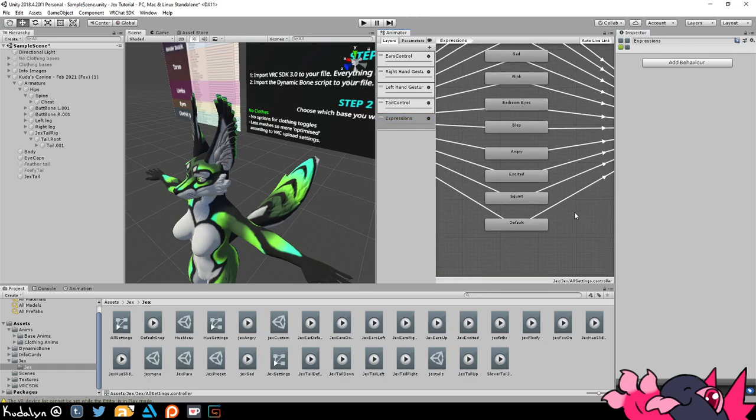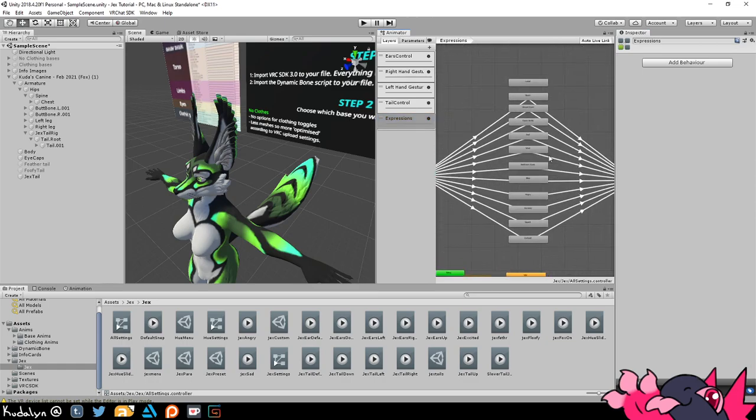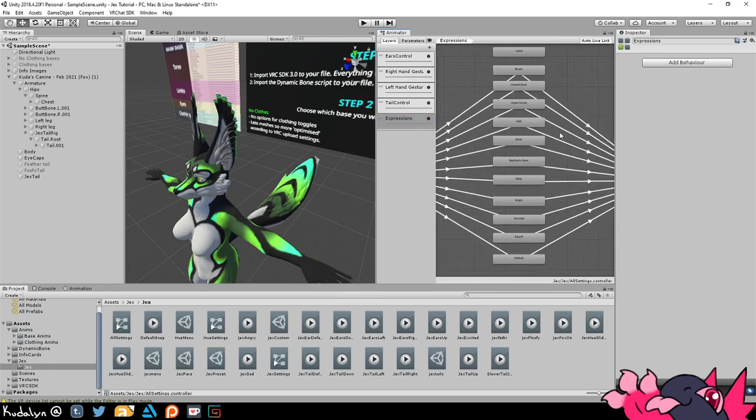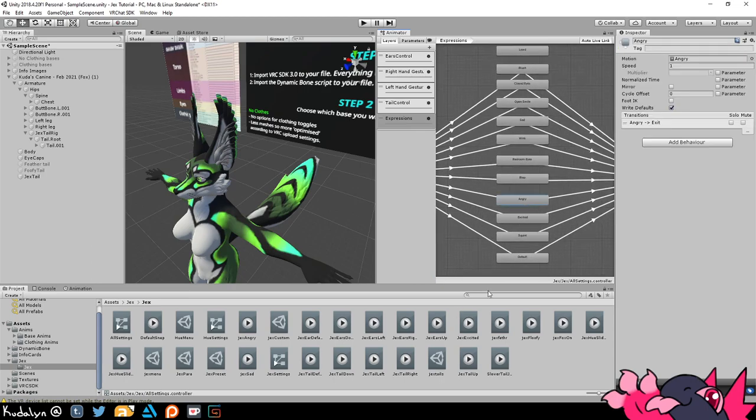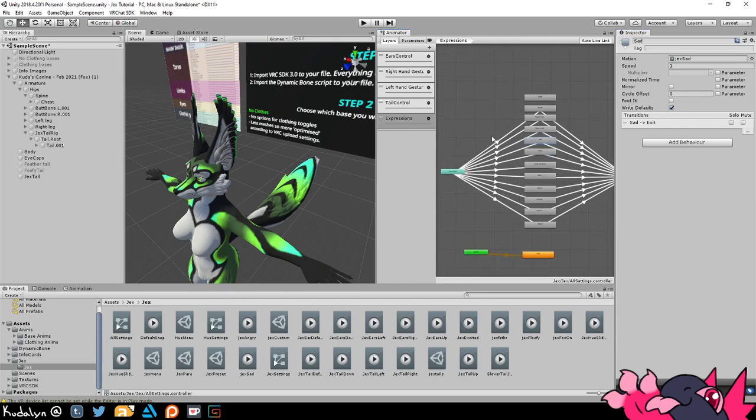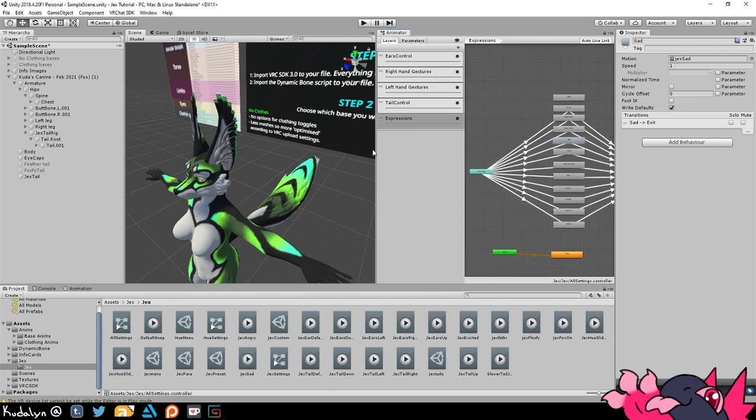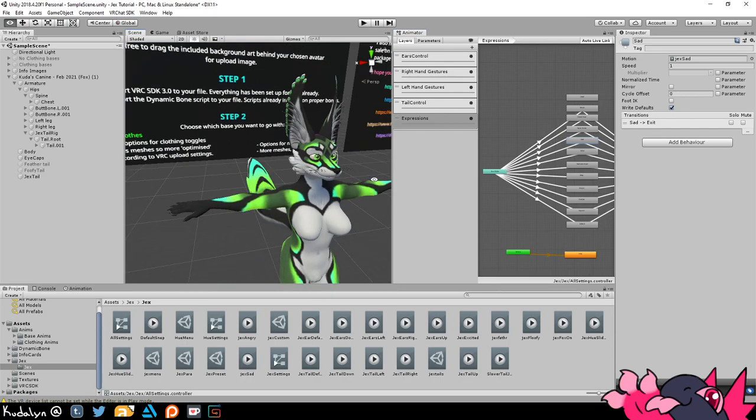Now we need to do expressions, and these are the radial toggles. We need to replace angry with Jex angry, excited with Jex excited, sad with Jex sad. Feel free to mess around and make your own animations as you please. These are just the presets that I have. Alright, so this should animate everything as you so please.